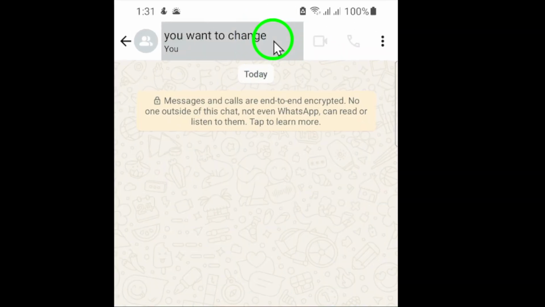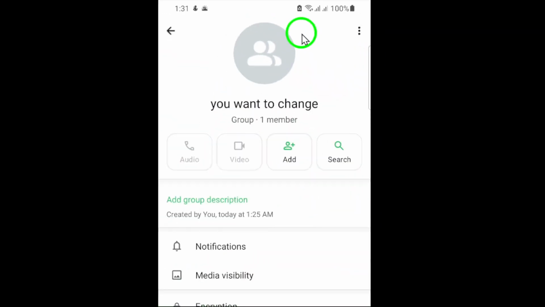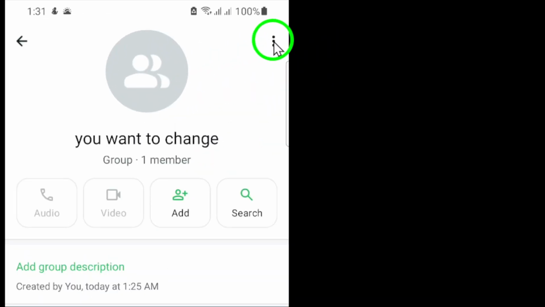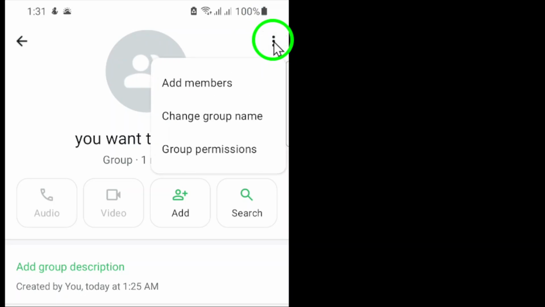Now tap on the group name at the top of the chat screen. This will open up the group info page, where you can manage various settings related to your group. Next, look for the three dots in the top right corner of the screen. Tap on these dots to open a menu with several options.